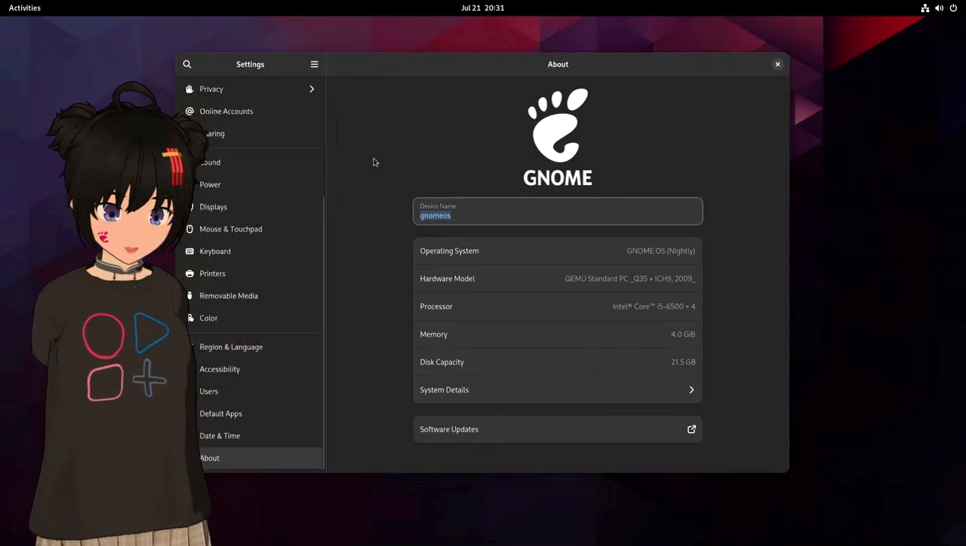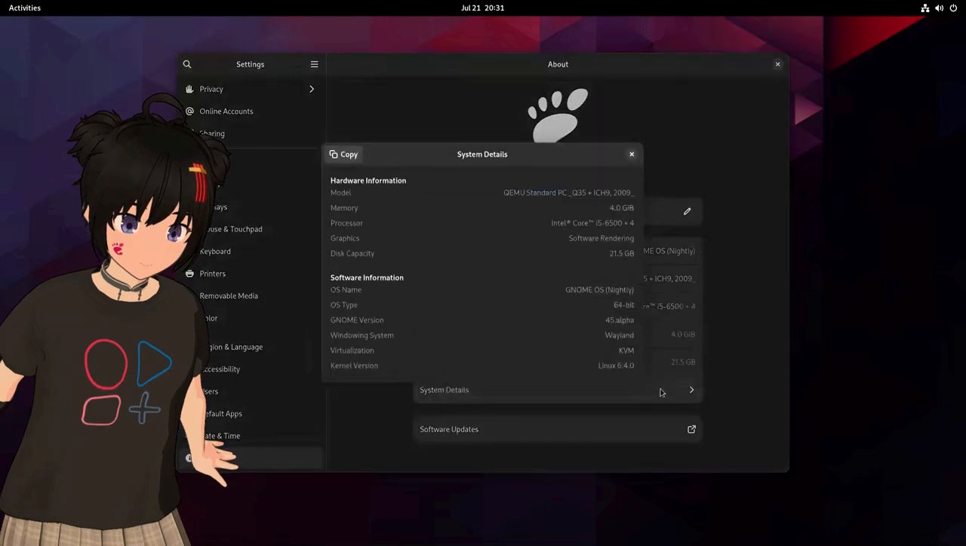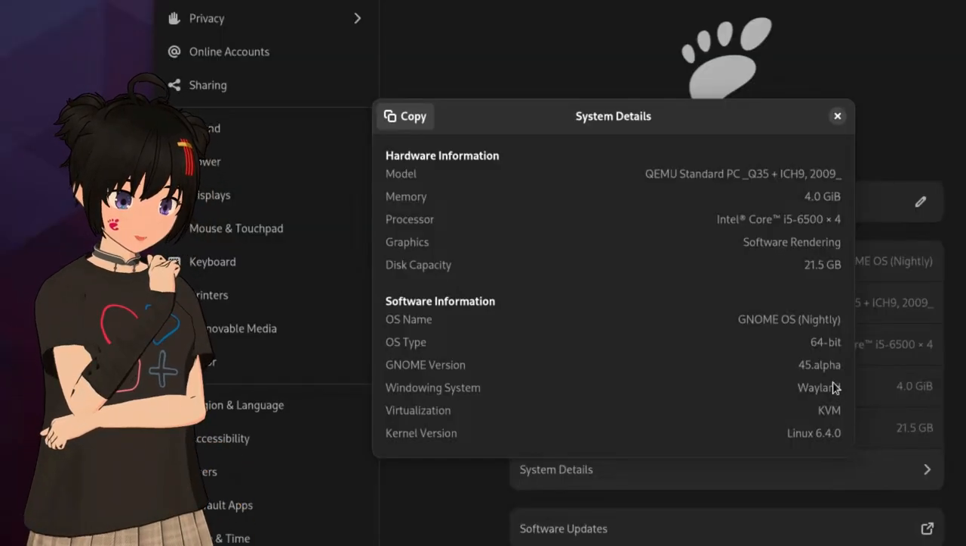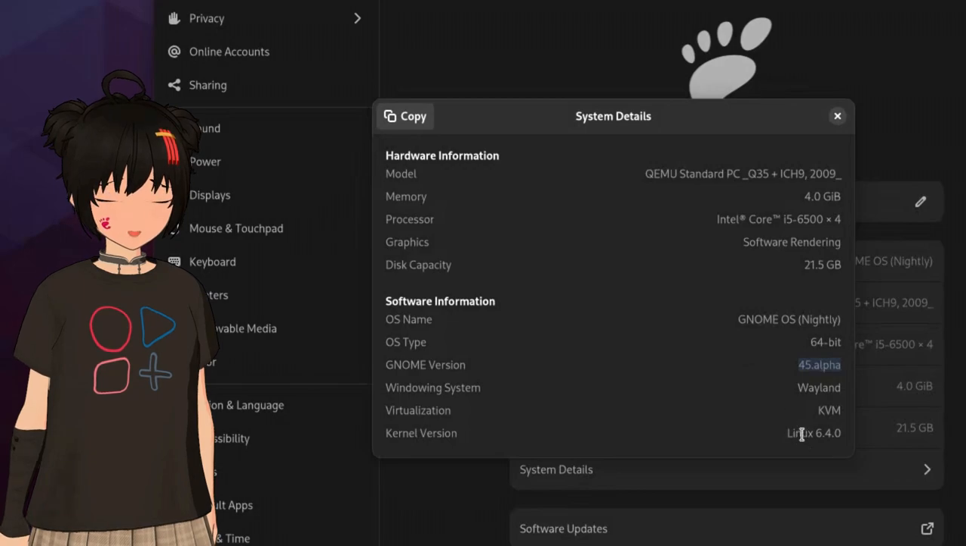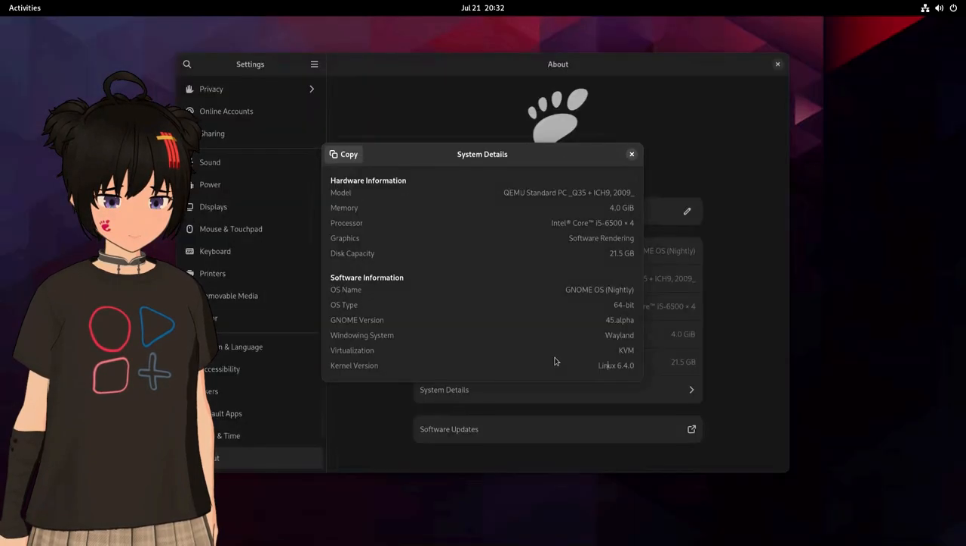Well, I was trying GNOME OS, and I found out something super weird. Okay, it is GNOME 45 Alpha, and that is something to expect, because it uses daily OSTree images from GNOME CI. But using Linux 6.4 already? Imagine that Fedora 38 is stuck at 6.3, and mainline is 6.5 RC2.